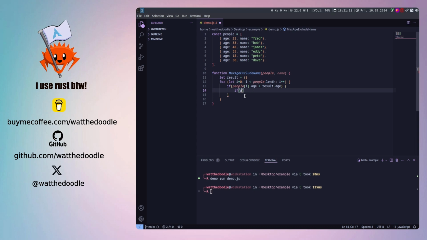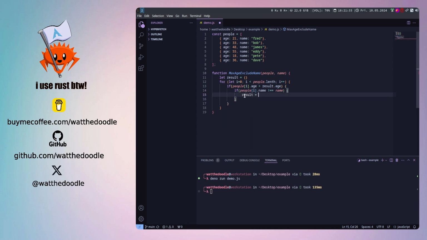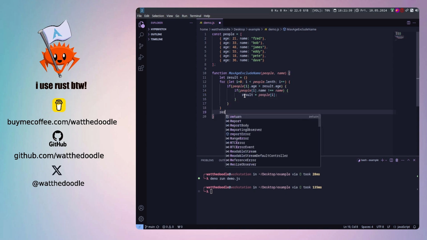So people index dot name. We could probably combine this into one, but I'm just doing it as a nested if. So if the name is not equal to the name that we're passing, then of course what we'd like to do is set the result to that particular index. Okay, and then finally we just want to return that result.